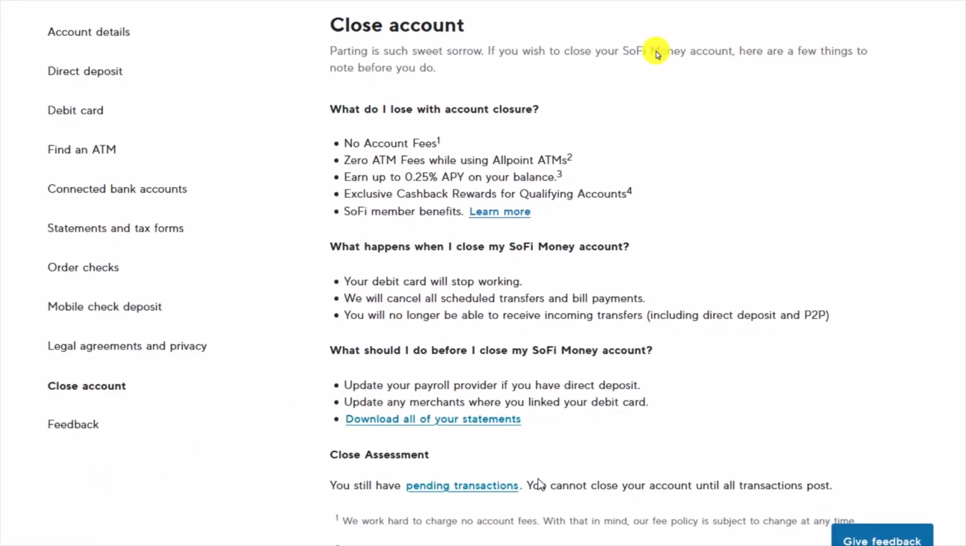And once you go to Close Account, now in my case, I have a pending transaction, which is why I'm not being able to close my account. So if you do not have pending transactions, you can simply go ahead and then find the option to close your SoFi Money account. Now we're going to move on to how we can close our SoFi Invest account.